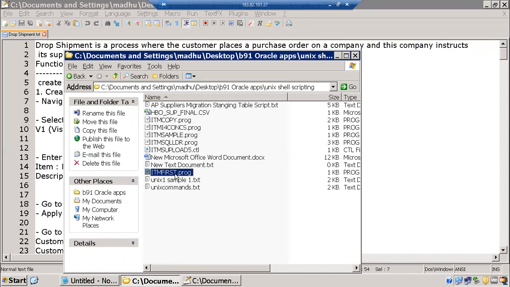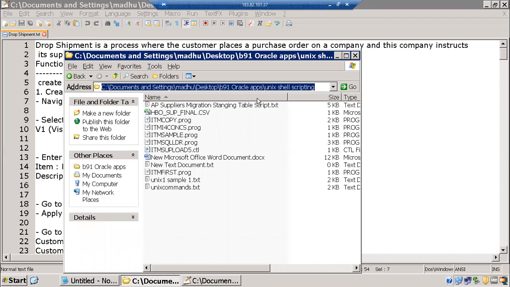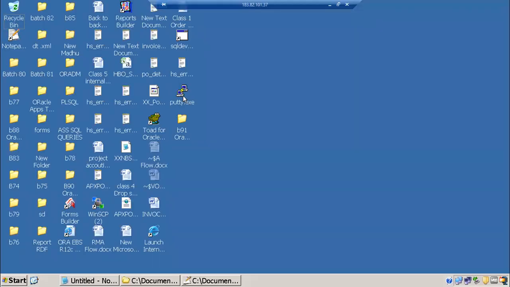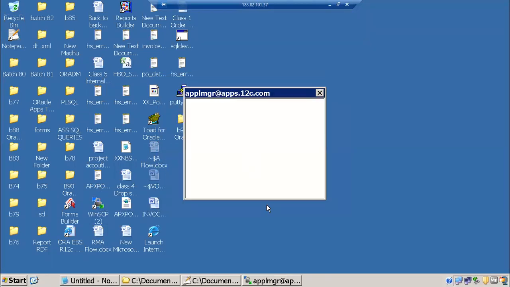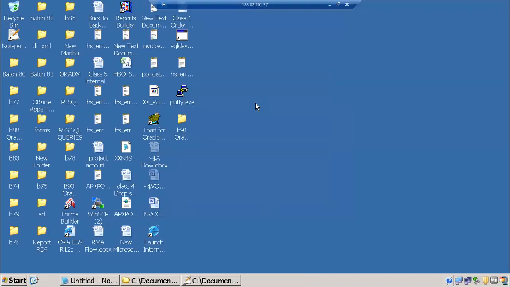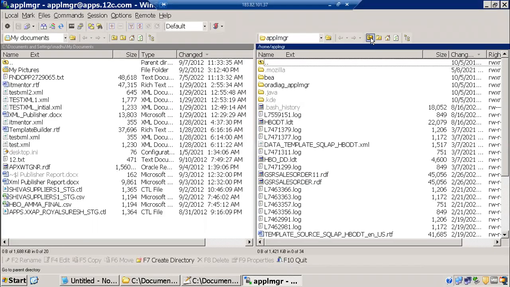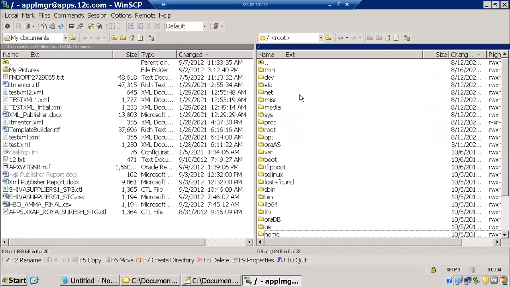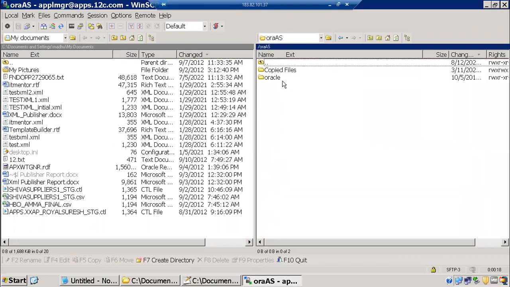So take this file and then we have to keep it on the server. Connect to your application server by using WinSCP. Click on this and log in. Let's go up 2 times, or wherever the application server is, that we have to identify. If you look here, this is the AS. AS means application server. There will be another server also available. That's the database server. Right now, the Oracle application server.